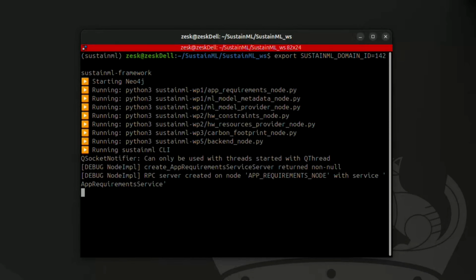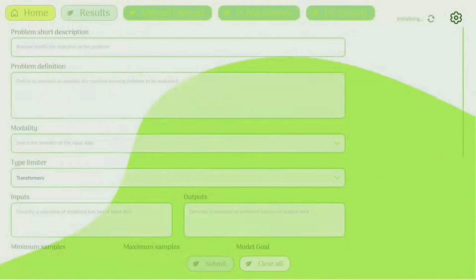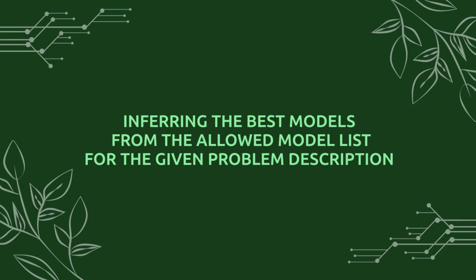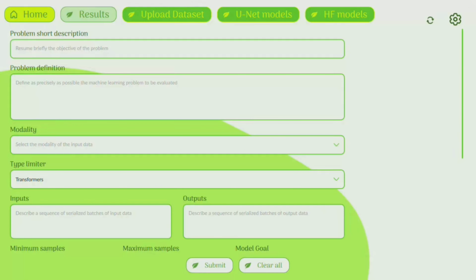The application is launched from the terminal. In the problem definition screen, we describe the task we want to address. The short description summarizes the problem in a few words, while the detailed description provides additional context for model inference.